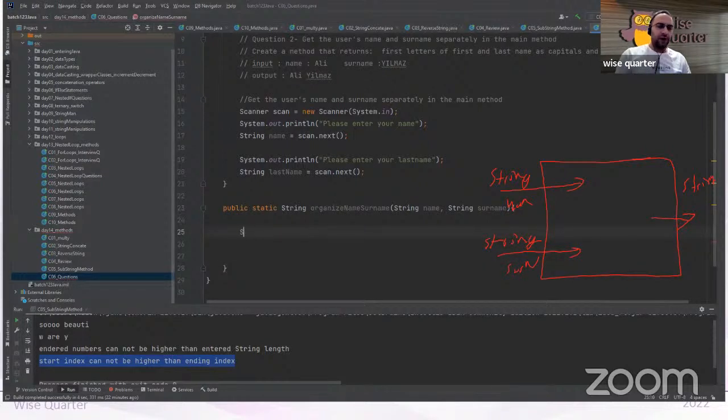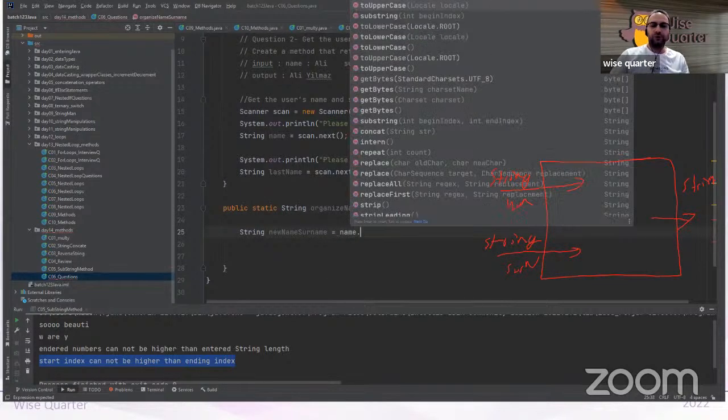So first I will create the string, organizedNameSurname. Okay. When the user enters a name, we don't mind how the user enters it. First I will try to reach the first letter, and I will make it a capital. How can I reach it? I will get the name here, right? The name will be name. How can I reach the first letter?